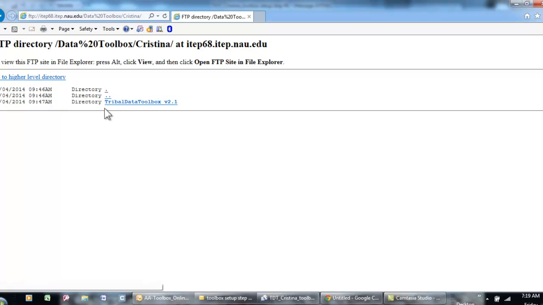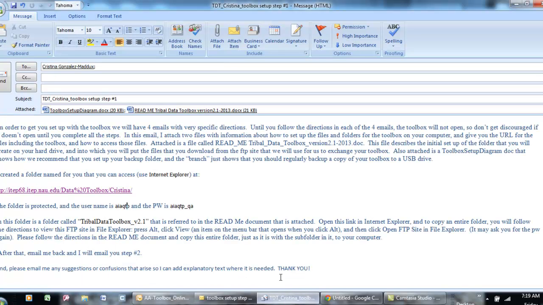Well, if I click on it, it's going to try to open it. It's going to try to do weird things. Let me check back with the email, and it says, to copy an entire folder, you will follow the directions to view this FTP site in File Explorer. So I have to press Alt and then click View and then Open in File Explorer.